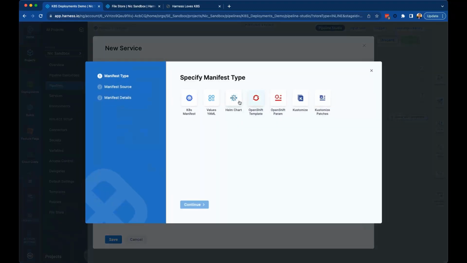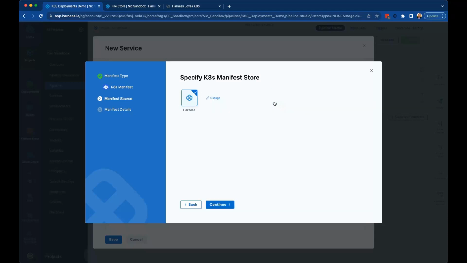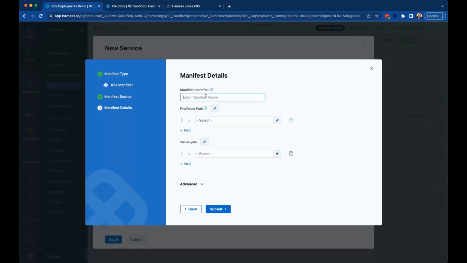I'm going to add my manifest. These are the different manifest types that we can support. For now we'll focus on just a Kubernetes manifest. And we can pull this manifest from a variety of different sources, including Git repositories, a custom remote one if you have a different remote store for it. In this case, we're just using the internal file repo in Harness, so we'll focus on that. We'll say K8s part 2 for this manifest identifier.